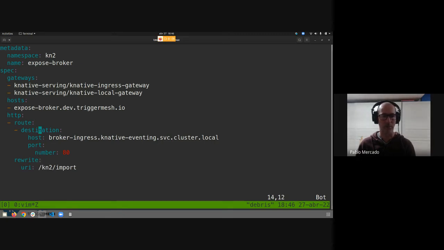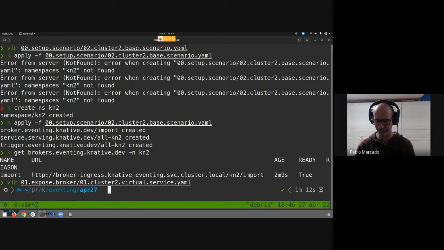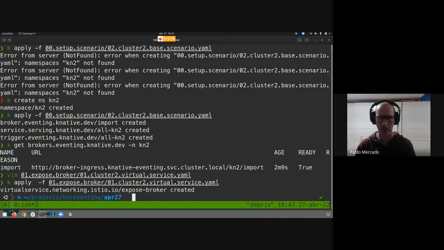With this, I should be able to expose the broker. So let's try that. K-apply -n kn2, and this is 0 -f. By the way, this is already part of the manifest. 01 blah blah blah. Okay, so the virtual service was created.